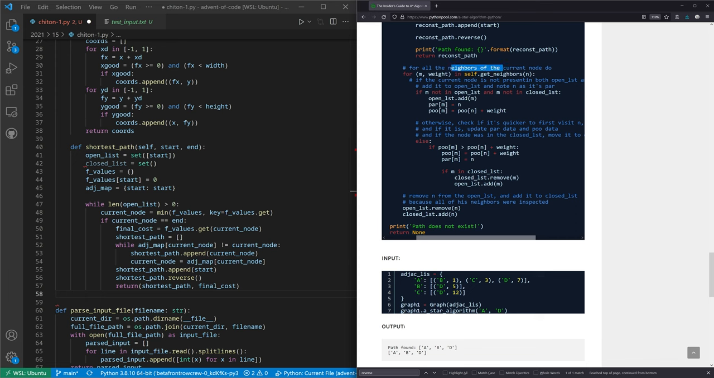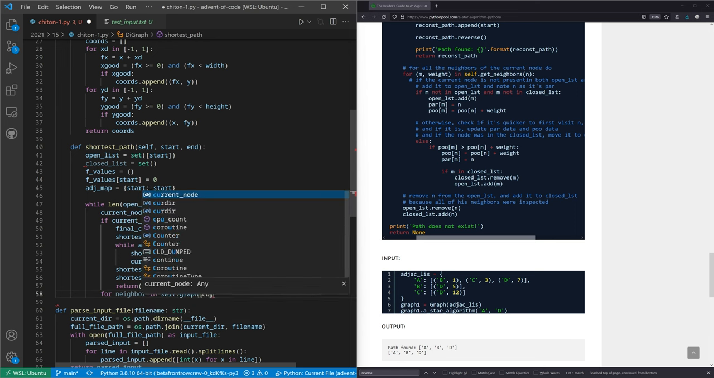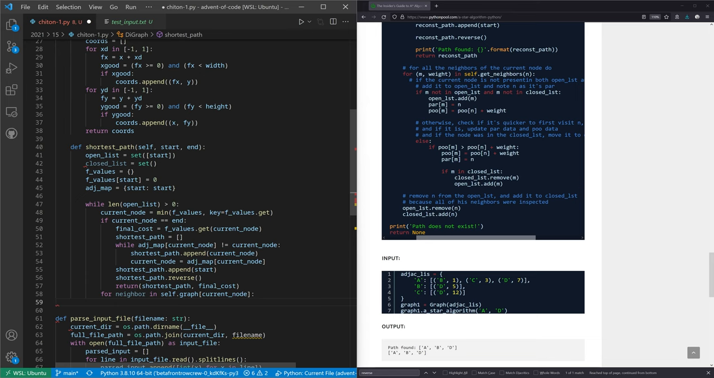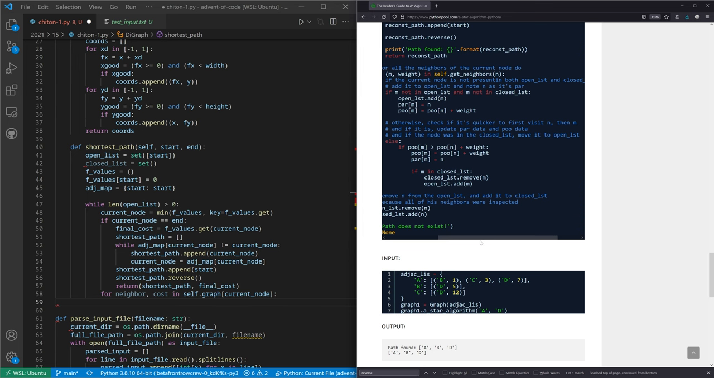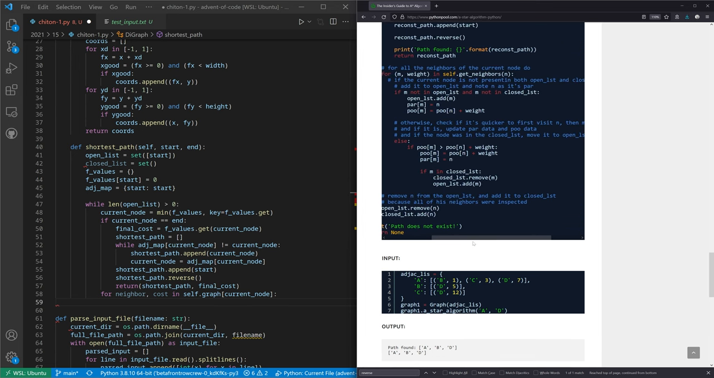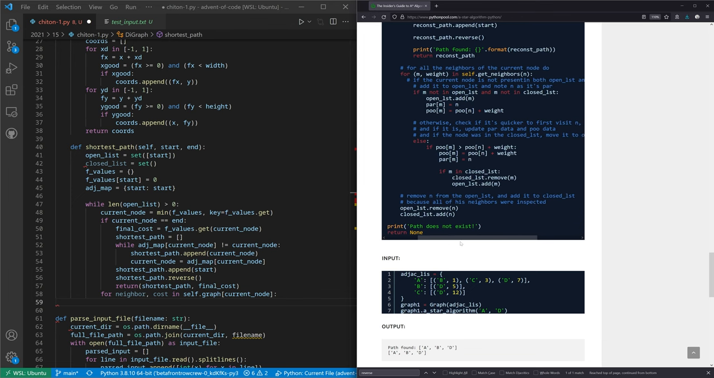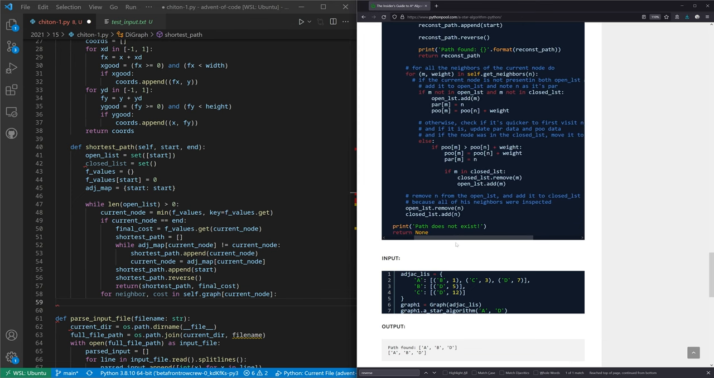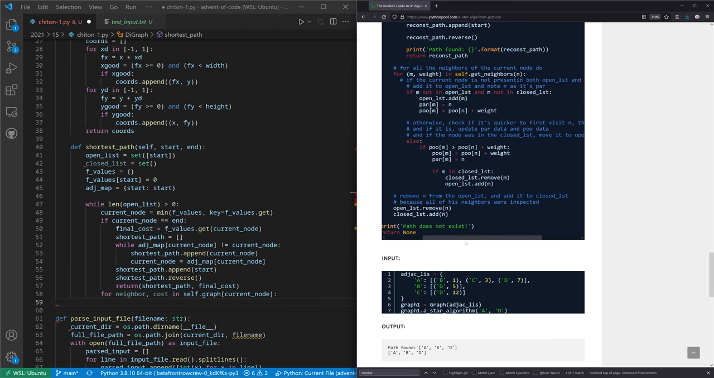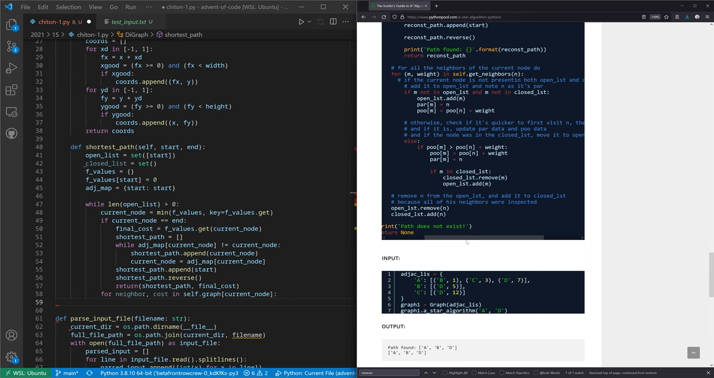For all the neighbors of the current node, for neighbor in self.graph current node. So that's for all the neighbors, right? And the neighbors are actually split up into the neighbor and then the cost to go to that neighbor. Okay. If the neighbor is not in the open list and the closed list, add it to the open list and note n as its parent, I guess. Okay.